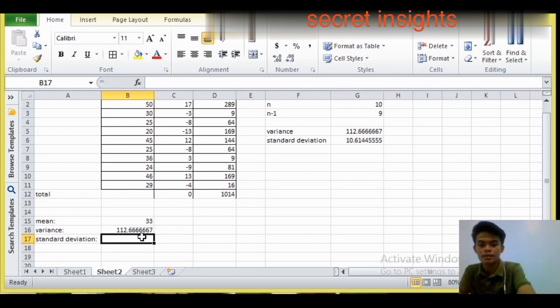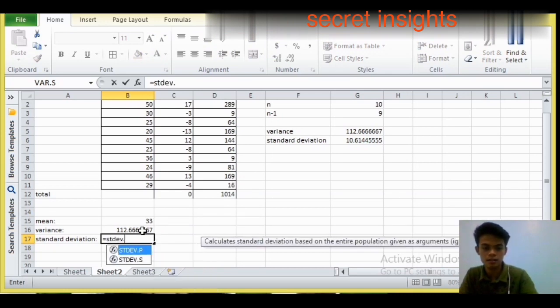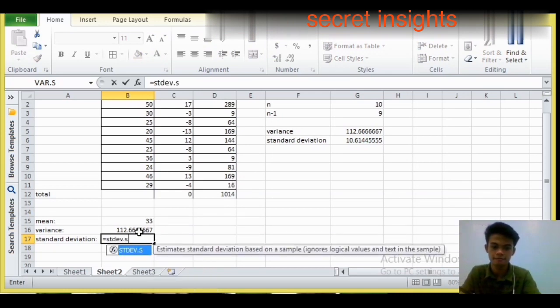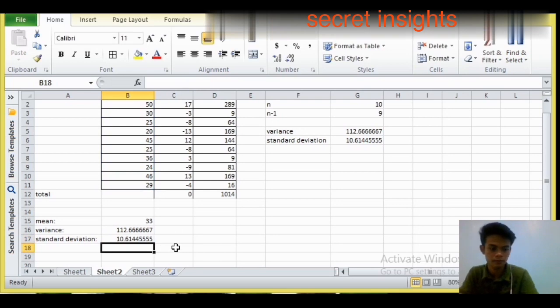Then there is also another method of finding the standard deviation here in Microsoft Excel. Just type the equal sign, then STDEV.S. Then same process, click this data and drag down this one and close parentheses and enter. So as you can see, we have the same result with a different method.